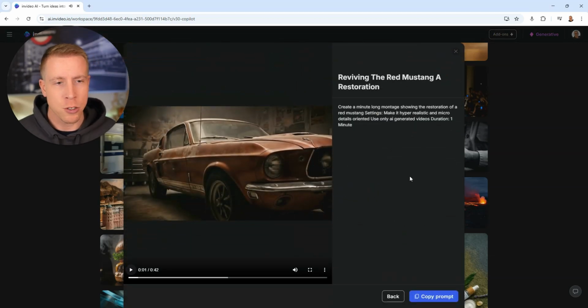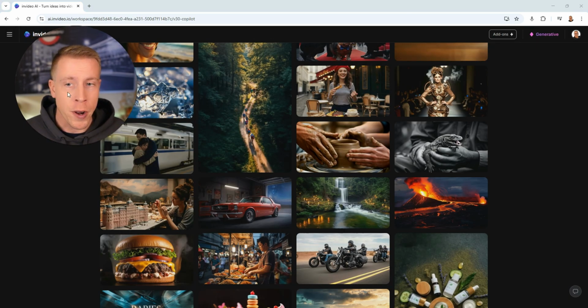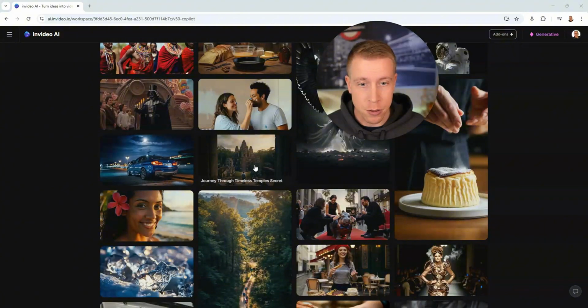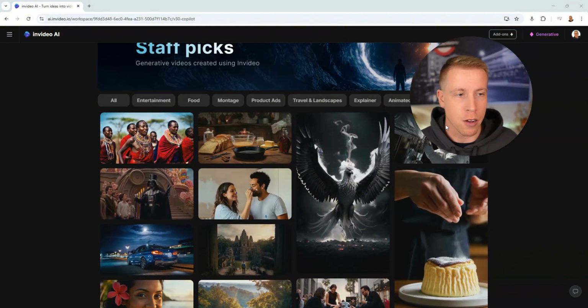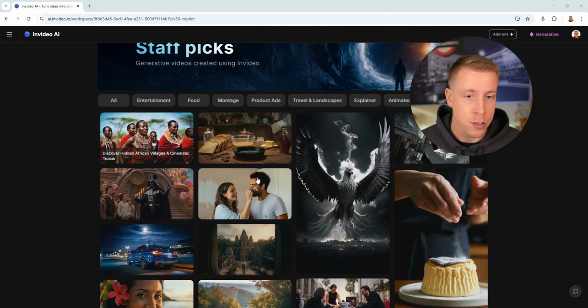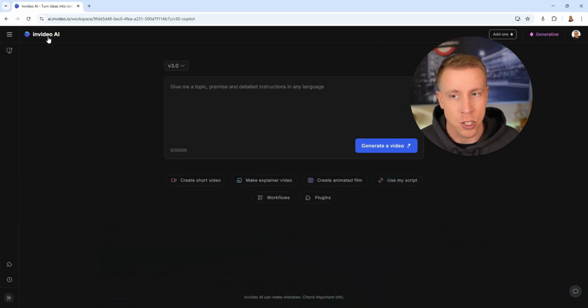And essentially what we do here is if we like the style of this video, all we do is click copy prompt, which is this. It says create a minute long montage showing the restoration of a red Mustang. So these prompts are what is going to create our videos. And what's really cool is these are examples of what InVideo AI has created for us. So you can use these, or you can just jump right into it.